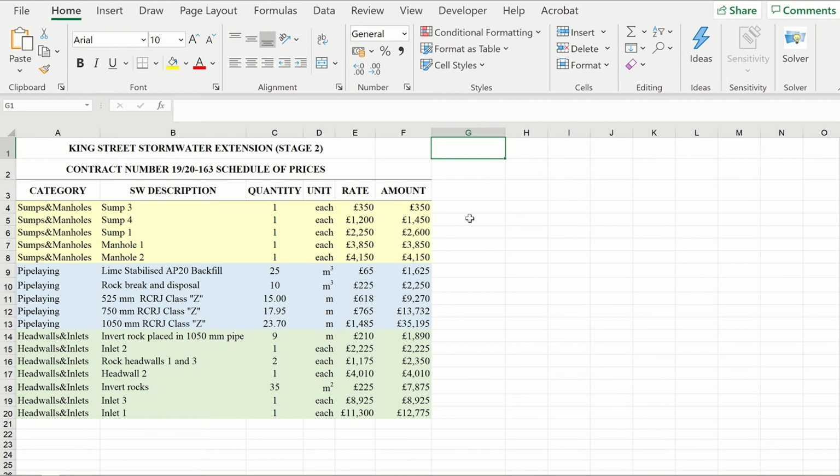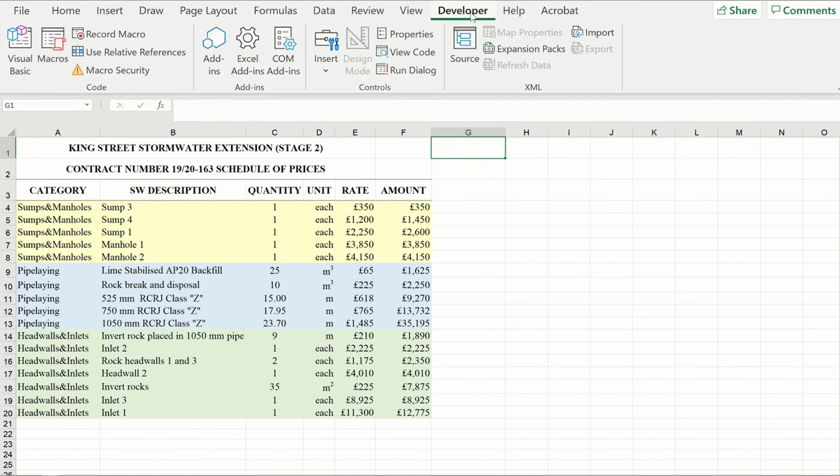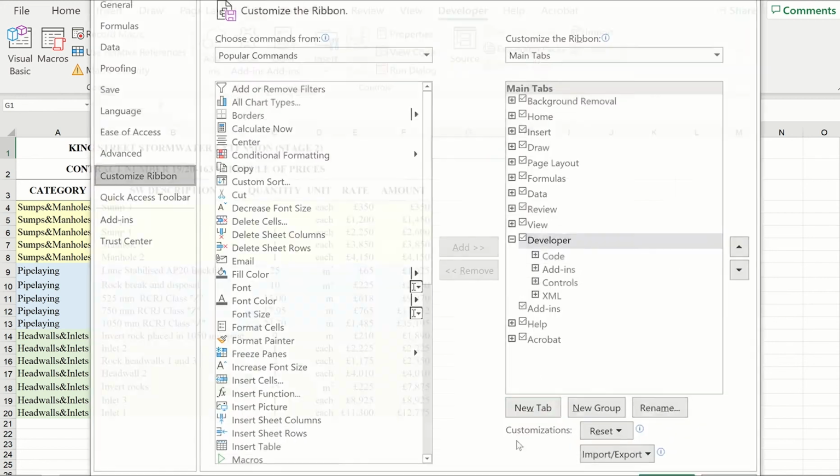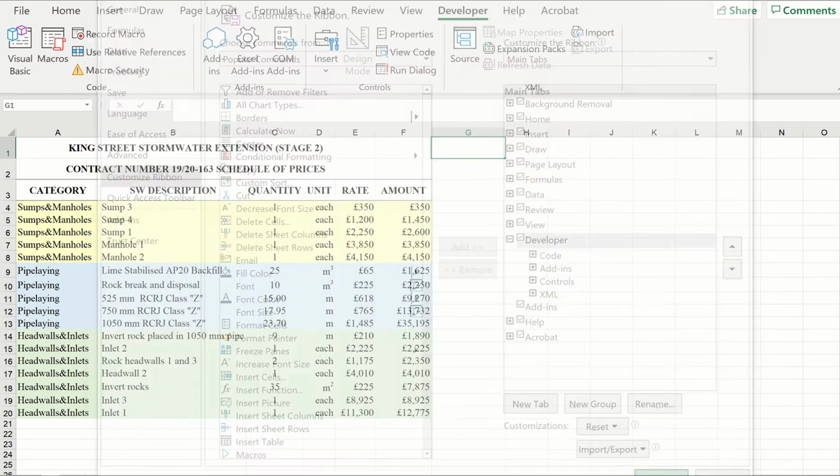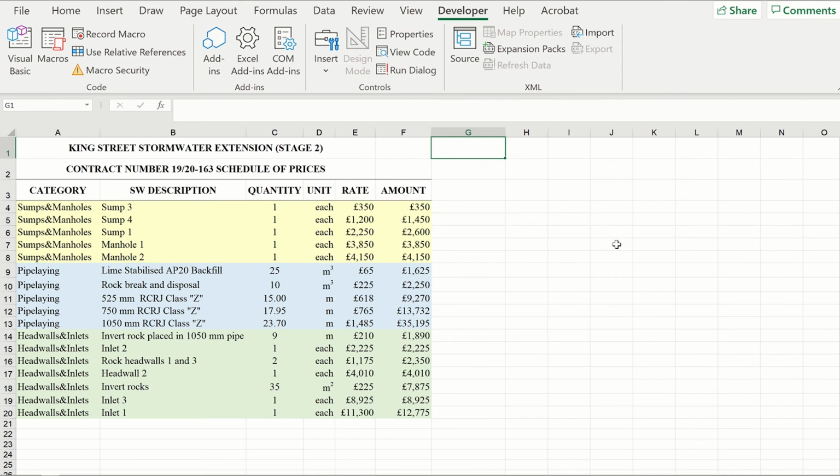We will use form controls that are available in the Developer tab. And if the Developer tab is not shown on your tab list, then you need to show it by right-clicking on the ribbon, choosing customize the ribbon, and then selecting the Developer tab and clicking OK. And now we are ready to insert our form controls.